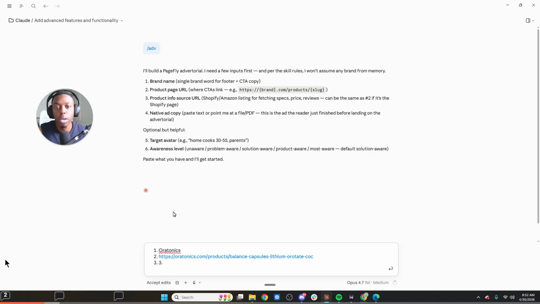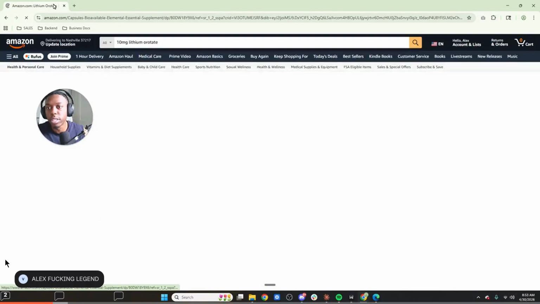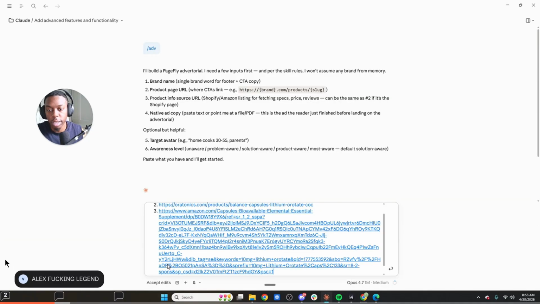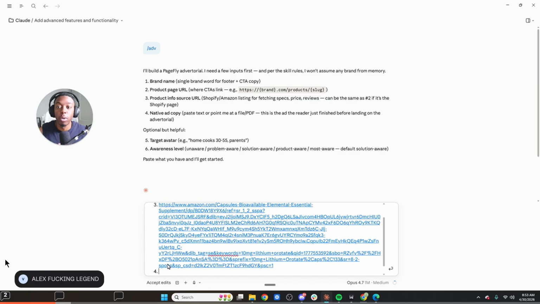Product info/source is optional. If you have a URL to, say, an Amazon listing for specific information, you can do that. Let me quickly see if this product is on Amazon. What is it exactly? It is 10 milligrams of lithium orotate. Let's quickly see if the exact same thing is on Amazon. I see stuff similar. I don't know if it's the same thing, but just for the sake of this, we're going to grab this random link here and throw it in. If you don't have a link for this, then that's fine. There's a high likelihood that you might be dropshipping a product that isn't on Amazon yet. That's totally fine.